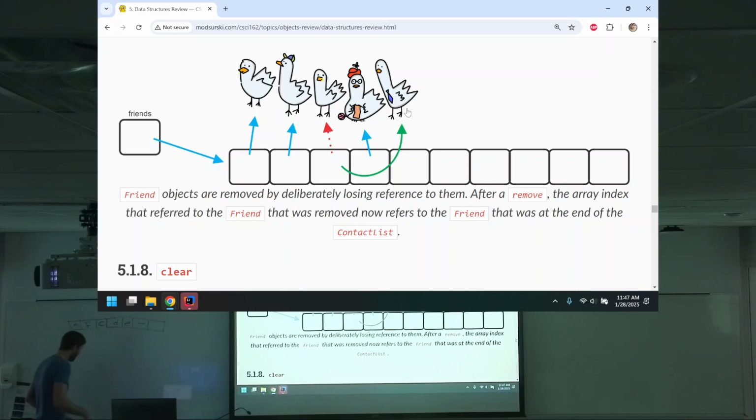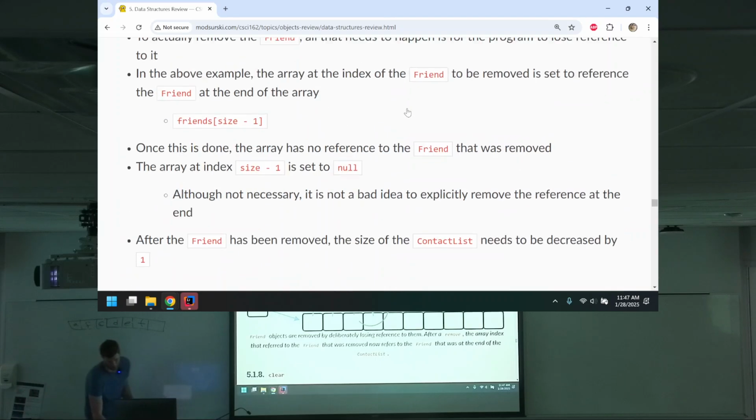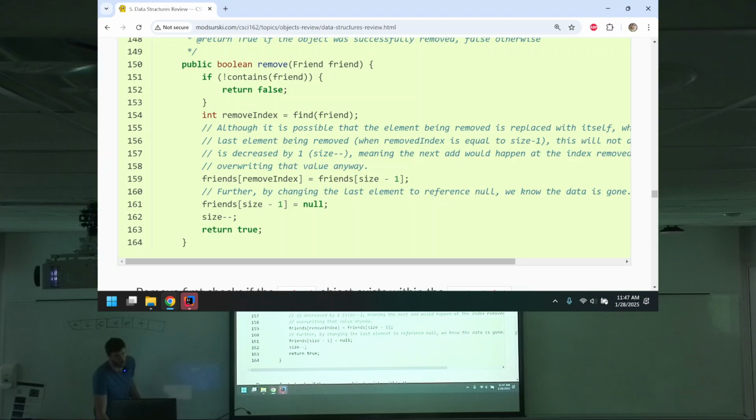Now, what I was saying, like, well, do I really need to set this to null? Here's why I was asking that question. Look at this code here. I decreased the size. So before, the size was 1, 2, 3, 4, 5, 6, right? The size was 6, right?